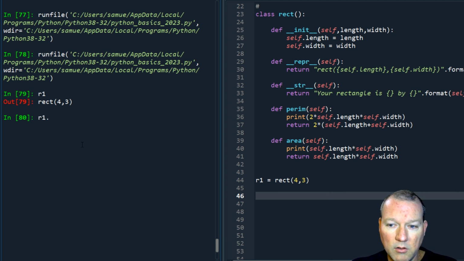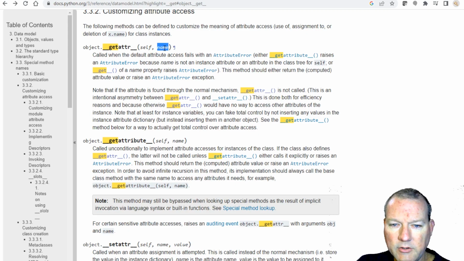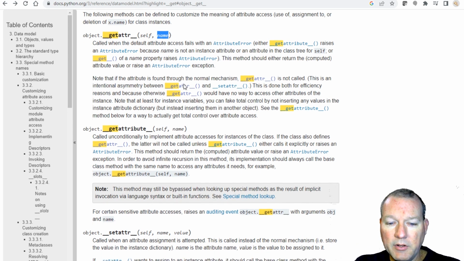When I call one of the attributes, right here, width is an attribute of our R1. When I am using this, in the background with Python, the get attribute width method, that double underscore method, is enacting. And if we look right here, we have the get attribute, the name, and it's going to then call that name and then output the value.